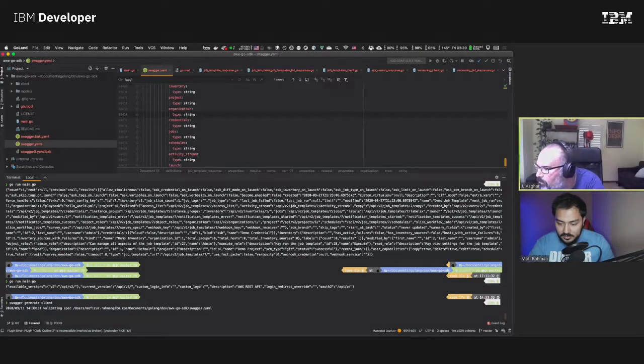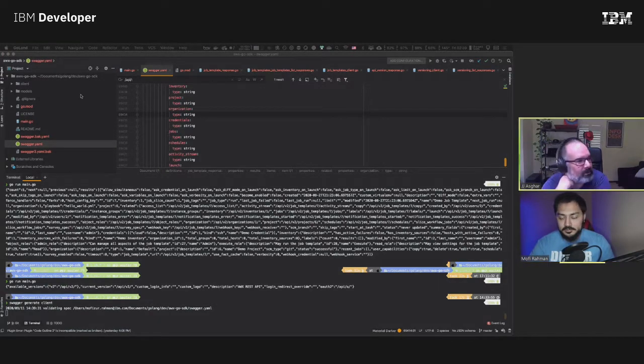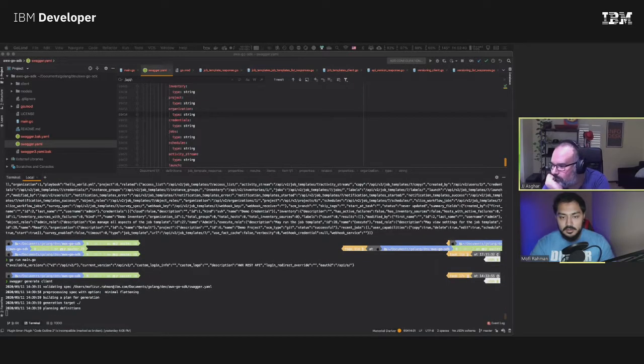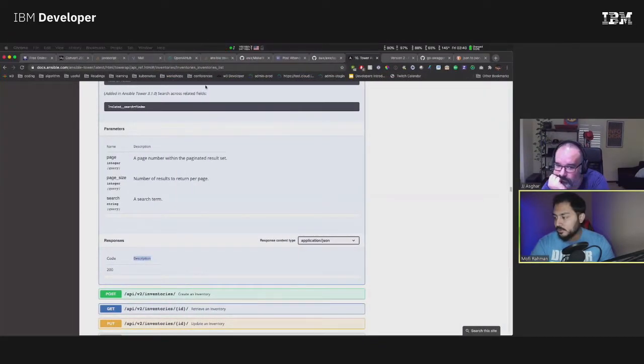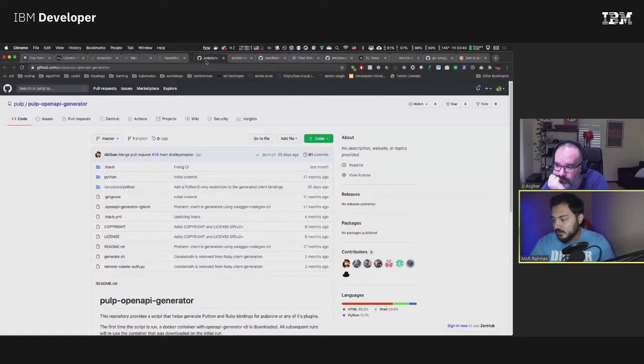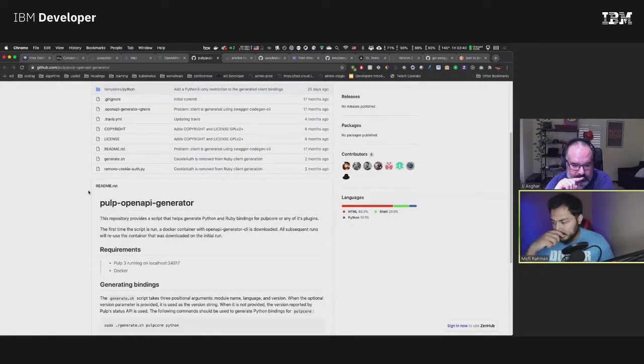We do that for Pulp. Every new release on CI generates new bindings based on Swagger. I don't know what Pulp is. Yeah, bring that up real quick. Hold on, let me go to my terminal browser and bring up Pulp. Okay, Pulp OpenAPI generator. What does it do? Generate Python and Ruby bindings for Pulp core. Okay.